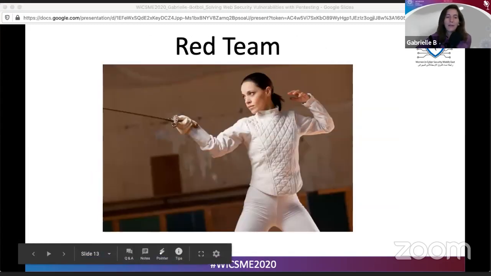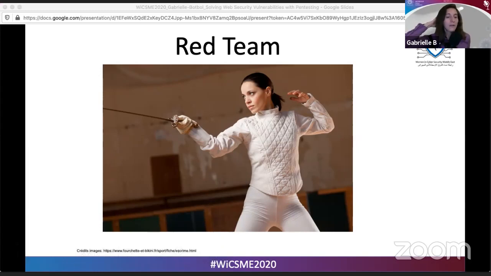Then we have red team. For red team, the objective will be mainly to check the ability of a company to detect attacks rather than focusing on finding a lot of vulnerabilities.